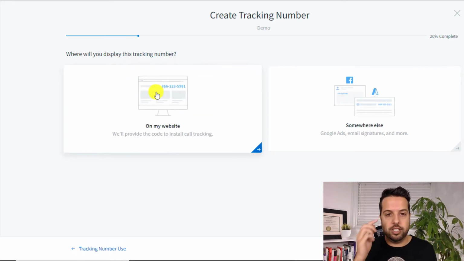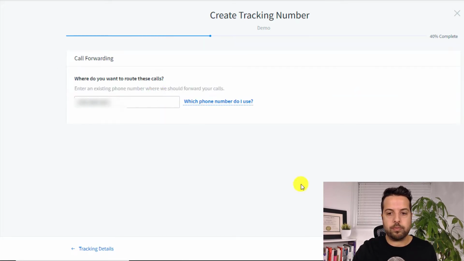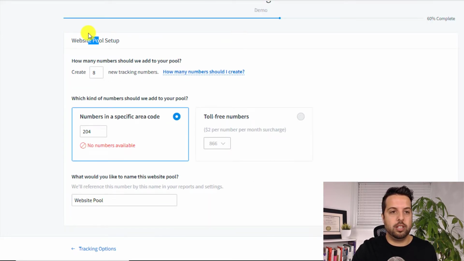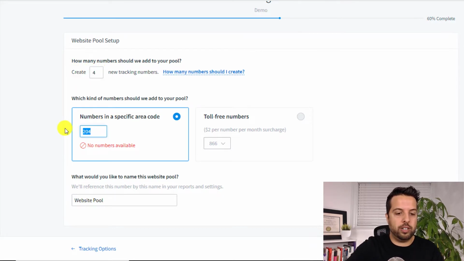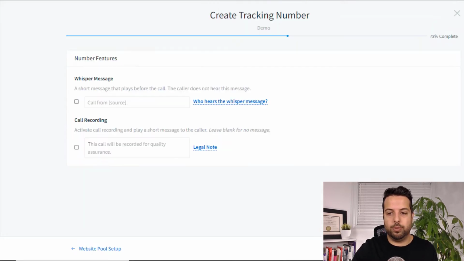So the first thing I need to do is create my call pool. I'm just gonna go through this quickly because most of you guys have this set up properly. So for this demo, I'm just gonna do the minimum, which is 4. They don't have my area code, so I'll just create this one. I usually call it website pool. And I'll activate this.